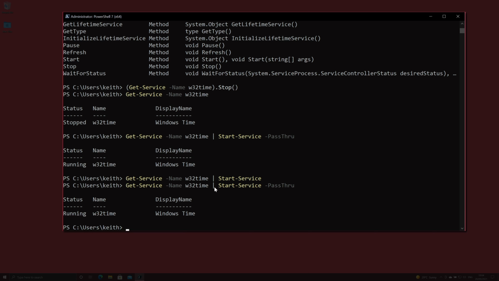As you can see, I've been using an awful lot of pipes today, so it's a good time for us to discuss pipelines. So a pipeline is basically two commands separated by this pipe symbol. The output of this side of the command is sent as input to this side of the command. So in this case, for example, this part of the command produces a service controller object, or Win32 time, which I'm then passing to start service, and so this way start service knows what it has to start. In our case, Win32 time.